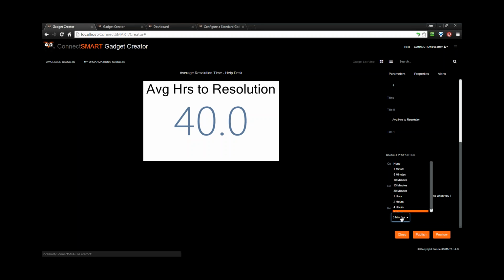And we've got our refresh rate here, which we typically don't recommend that you make too short unless it's something that you desperately need real time. That's just to minimize performance issues with ConnectWise where you're querying the database too many times.